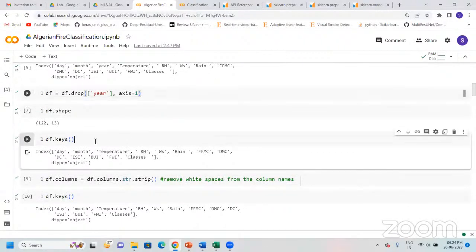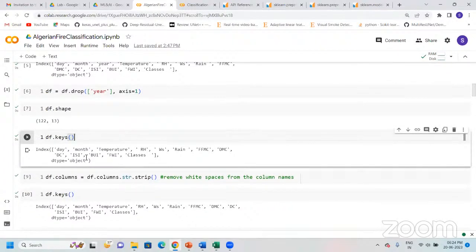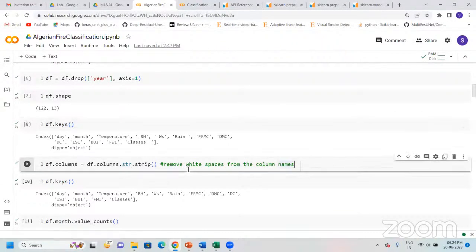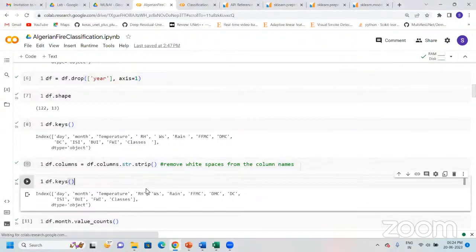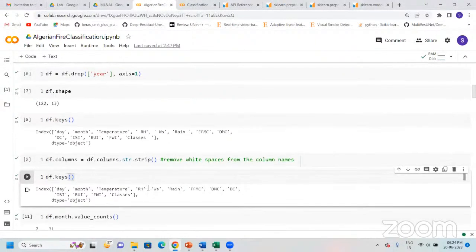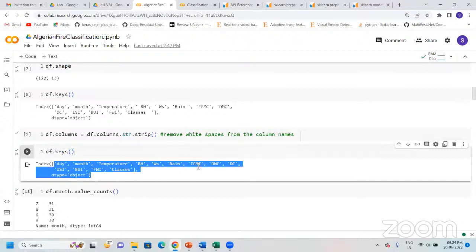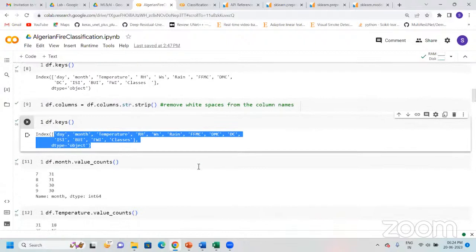Then we have printed the keys. So here one column would have been dropped. Now we would be removing the white spaces from the columns. Here we are going to remove them using the strip function. So we will be using columns dot str dot strip and then see the keys using df.keys. In all these column names, we can see that the white spaces have now been removed.